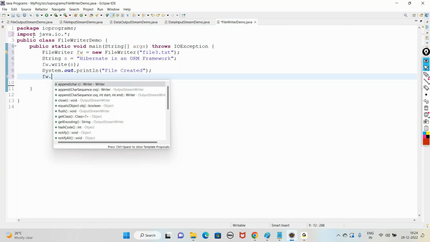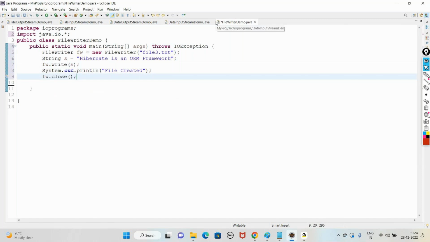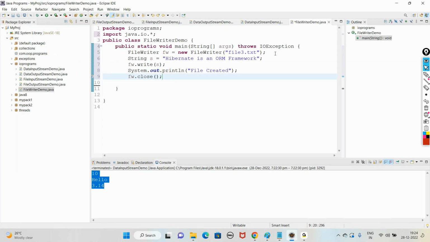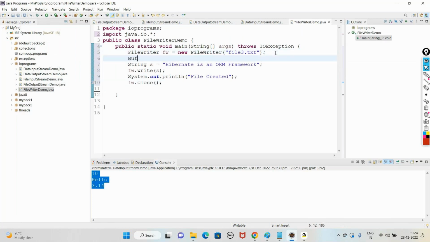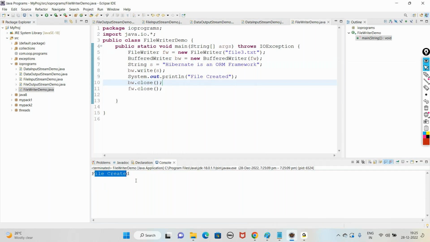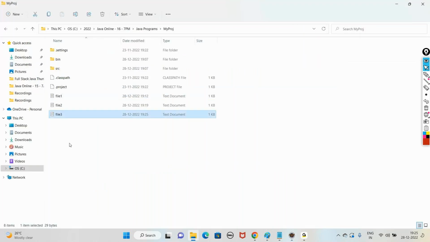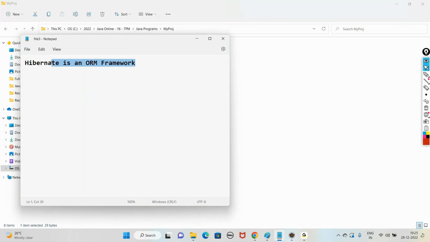Then fw dot close. To increase the performance, we can make use of buffer writer, bw equal to new buffer writer, connect to fw. Then wherever we are using fw, replace with bw so that performance can be increased. So when we run, we get a simple message, file created. And if you open your folder, you can see file 3. If you open this file, you can find the content here, similar to file output stream class.